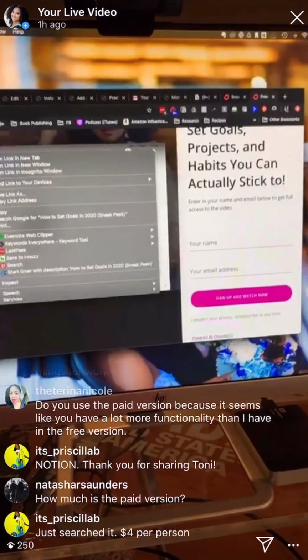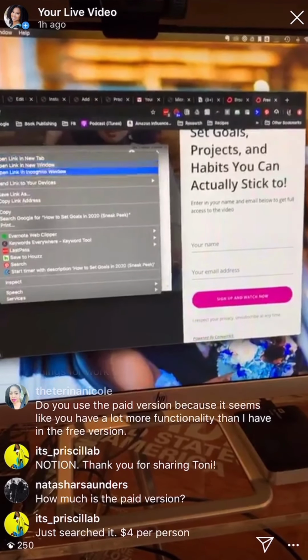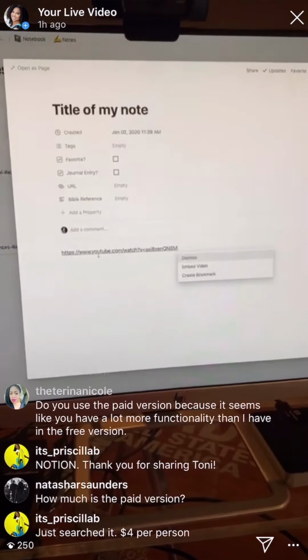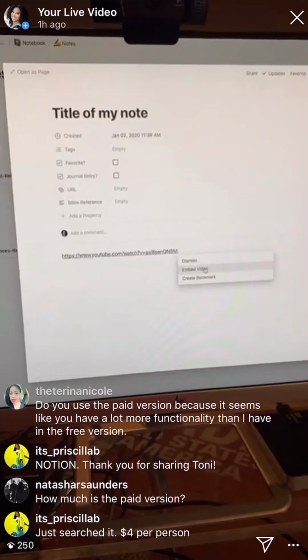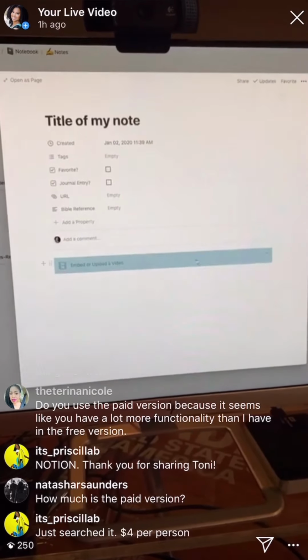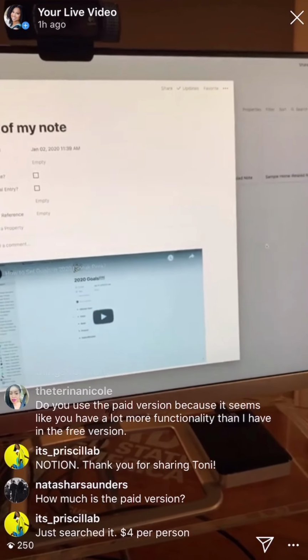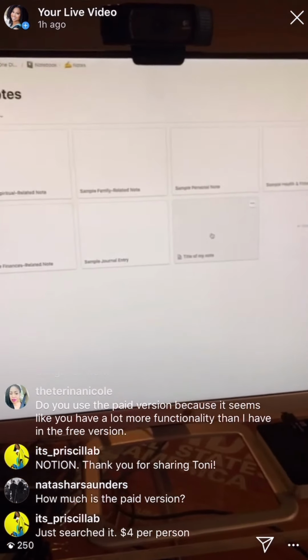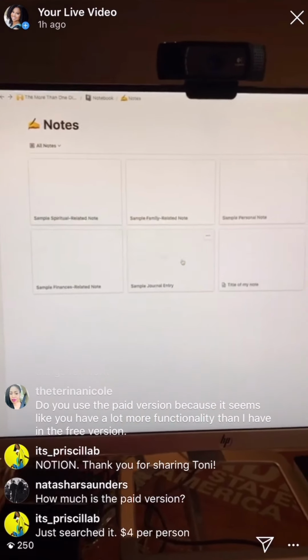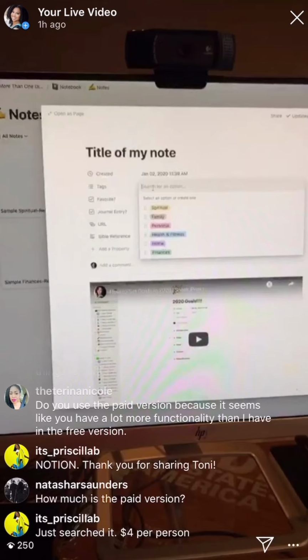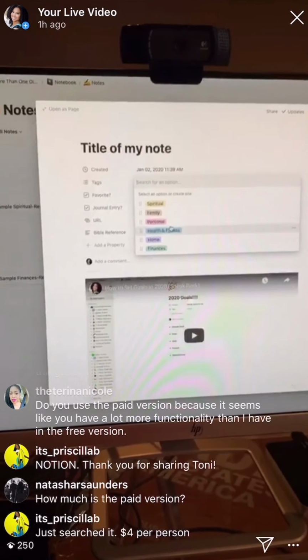Like if I wanted to copy the link, where is this? Okay. To this video, and it would just embed the video. So you can watch it from inside of your note, so it's pretty slick. But I have it set up with my templates where I can tag it based on, again, these life areas. And you'll see why this is important in just a second.